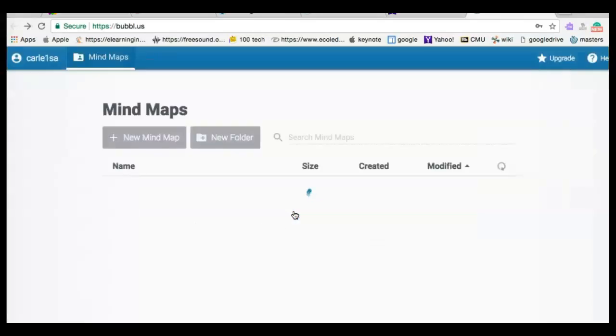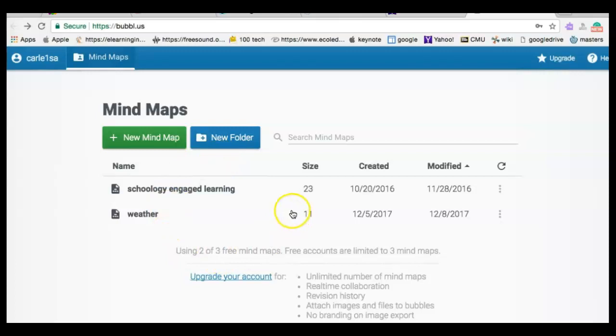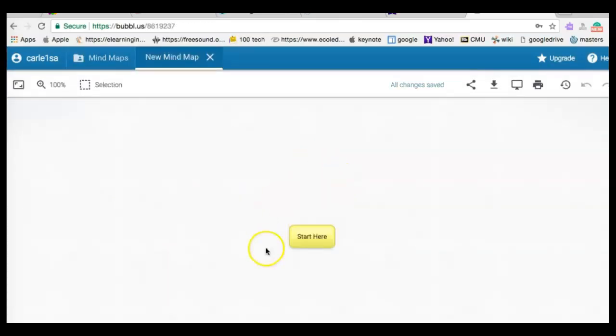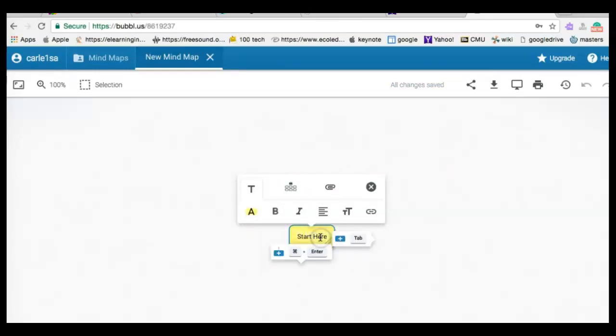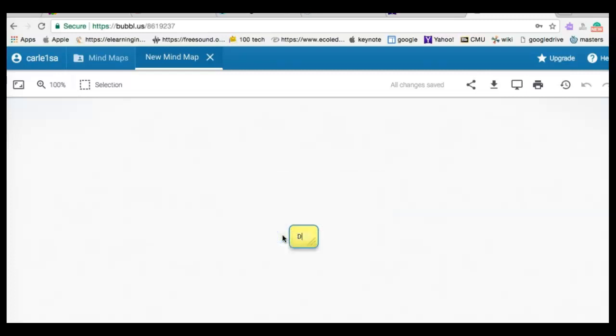There we go. Once you're signed in, all you have to do is click on New Mind Map. There we go. It starts with a first bubble for you. I will do an example. Let's say I will do the days of the week.